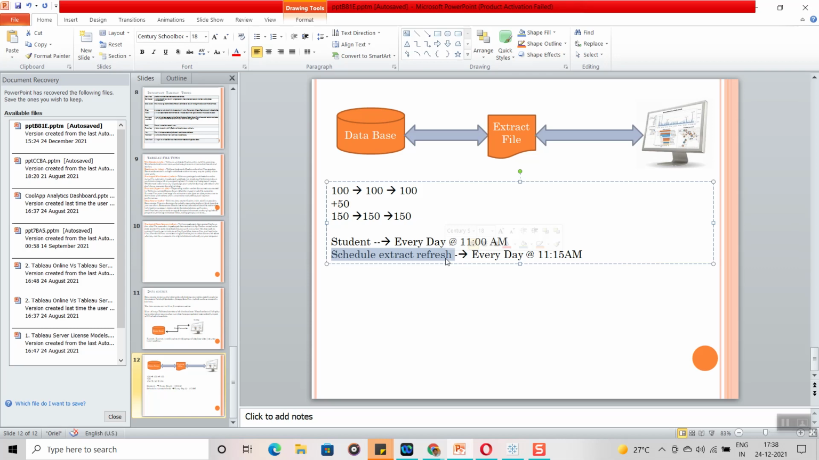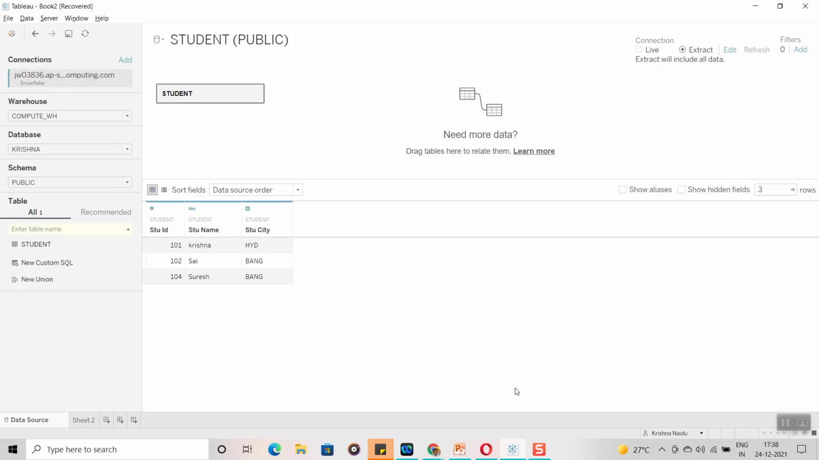Fine, clear. So now I am going to create an extract. For creating an extract, we can go with different options. Now here you can see I have selected the extract option. Once you create the extract, you can see it says extract will include all data. All the data means here we have 3 records, so the extract is going to include only these 3 records for now.